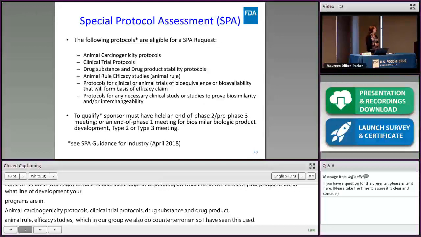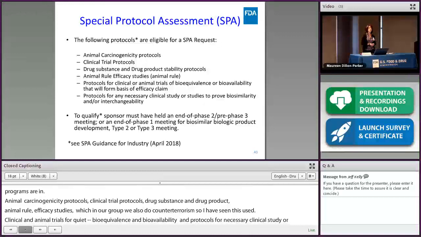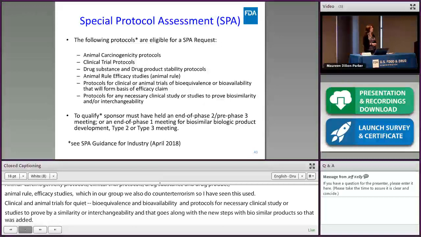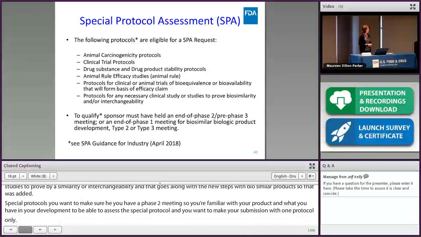So that was added. For special protocols, what you want to make sure you have is an end of phase 2 meeting with us, so that we're really familiar with your products and where you are in your development, in order for us to be able to assess this special protocol. And you're going to want to make your submission with one protocol only. So if you have 2 protocols, even if they're identical protocols, you want to make separate submissions for them to the agency. And we recently updated our guidance on SPAs, and that was updated in April of 2018.